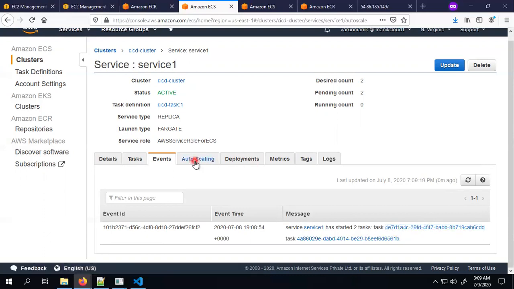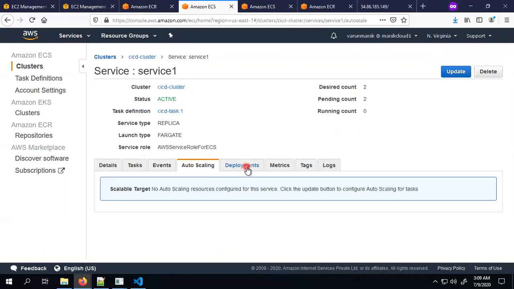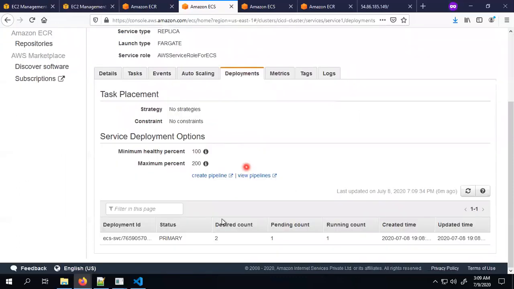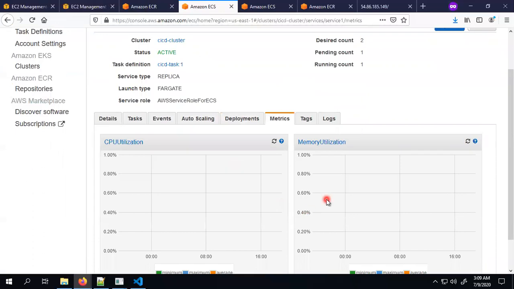And here you can see the auto scaling. We didn't set anything in auto scaling. This is the deployment, and we just did our deployment over there with the 2 desired count. And this is the primary status for this. And here you can see the metrics, where you can see the graphs and monitor your things.